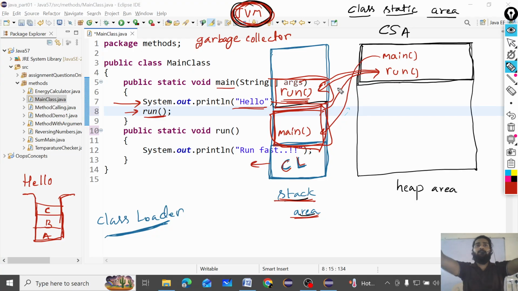Which method is on the top now? Run method. So what will happen? Listen now. From that point, immediately JVM will go to run method. So we are going to execute run method.